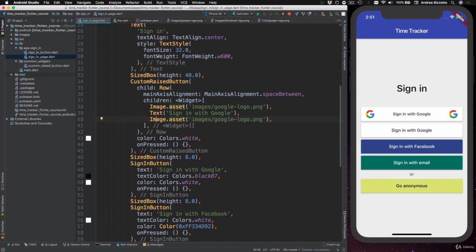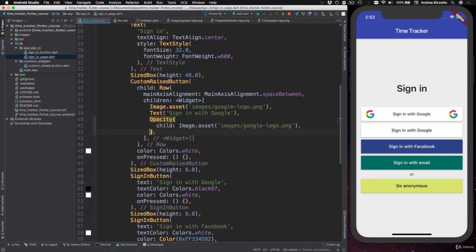Now this is a good opportunity to introduce a new widget called Opacity. So I'm going to add this widget first, and then I'm going to explain how it works. So here, like we have done before, we are going to wrap our widget with a new widget, and we're going to call this Opacity. I'm going to format my code.